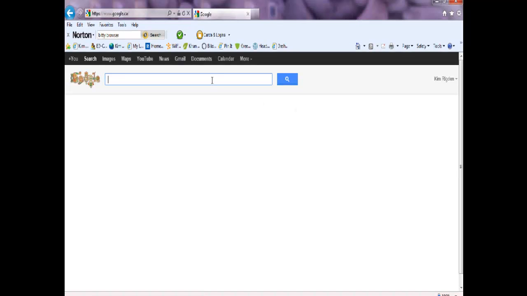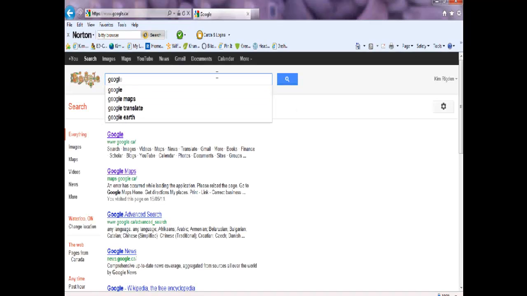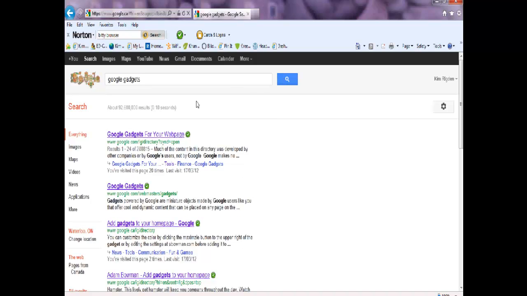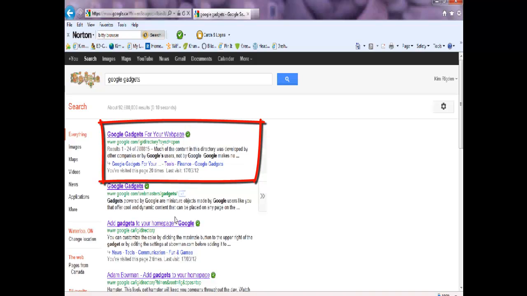First, type Google Gadgets into your search bar. I recommend using Google as a search for the information since it's a Google gadget we're looking for. In the search results, you will see a number of options for Google Gadgets. Choose the one that's Google Gadgets for your web page.